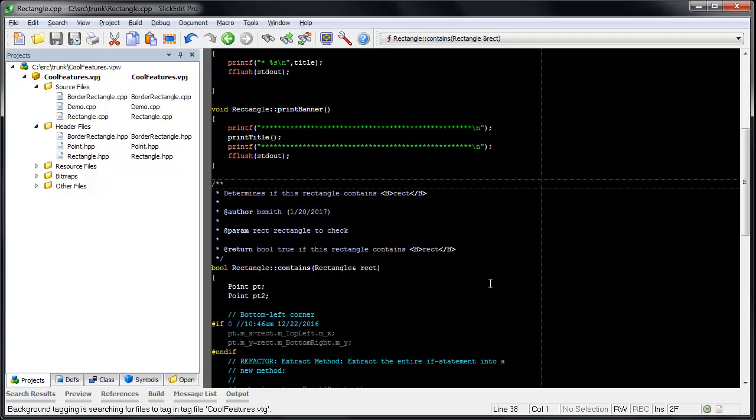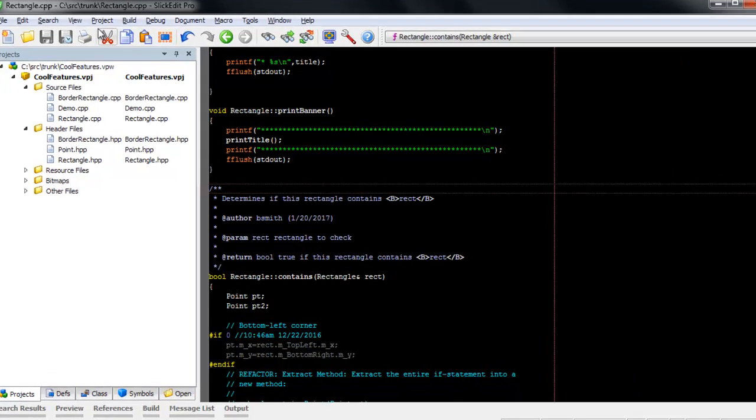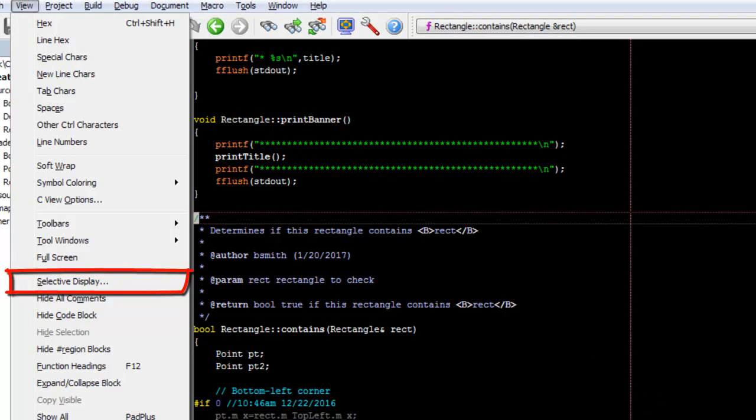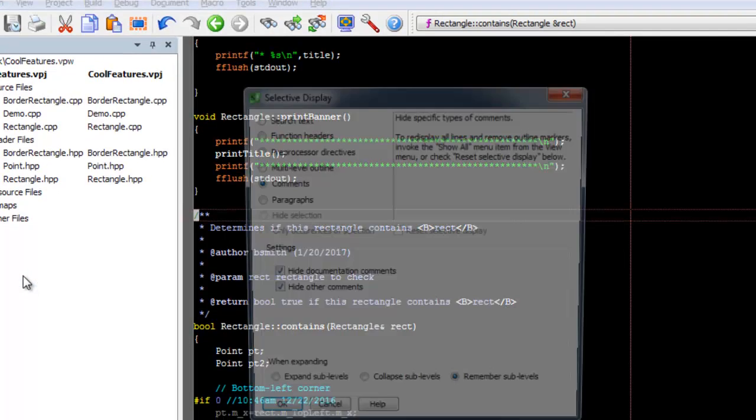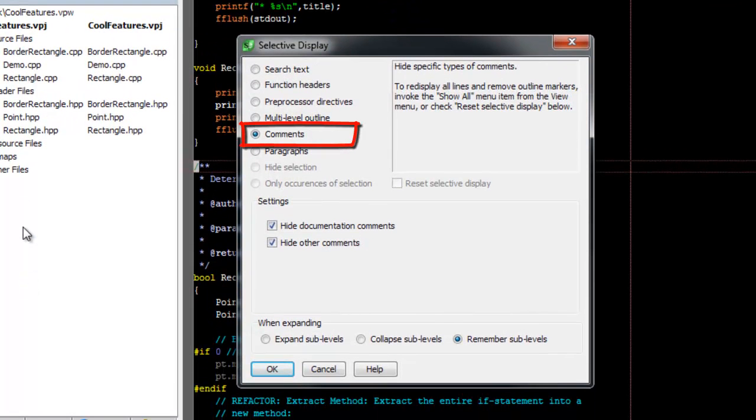To bring up the Selective Display dialog, go to View, Selective Display. Click the Comments radio button. By default, this will collapse documentation comments and other types of comments. This includes code inside of #if 0 blocks, but it will not collapse the actual preprocessor directives themselves.